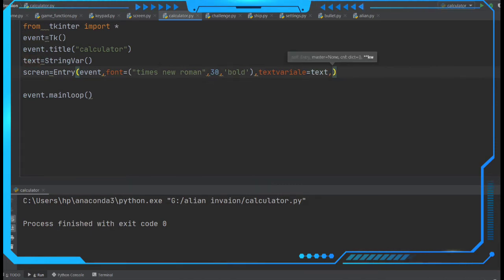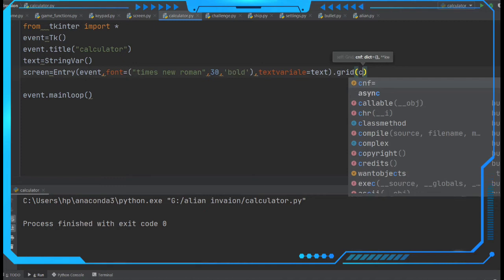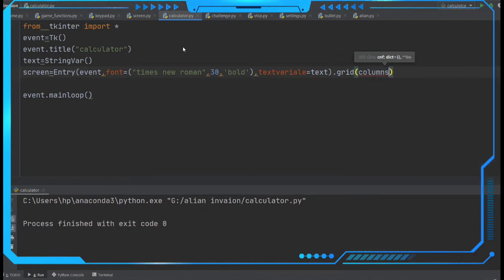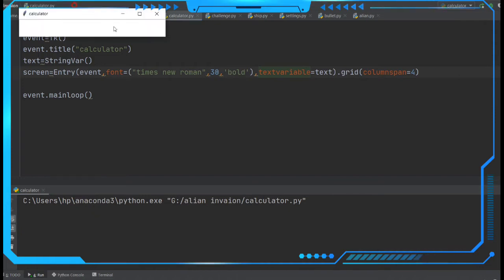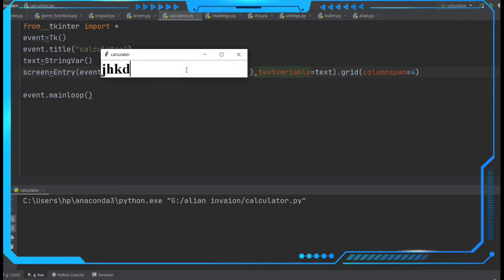After creating the text variable, we have to make this grid here. Grid of, it has column span. Column span should be 4. Let's check the output here. It is showing an error like textvariable. Here it's a spelling mistake. Now let's run this one. See, it is showing the screen here.